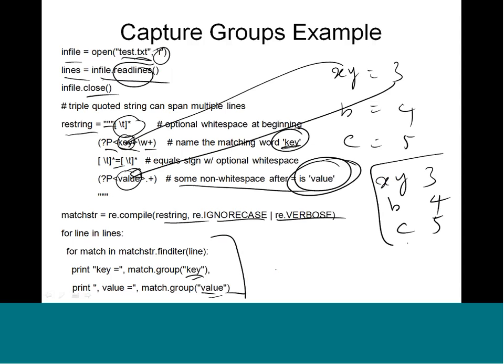So in other words, this is an array. You can think of this as restring x y equal to 3. This is what we are storing.